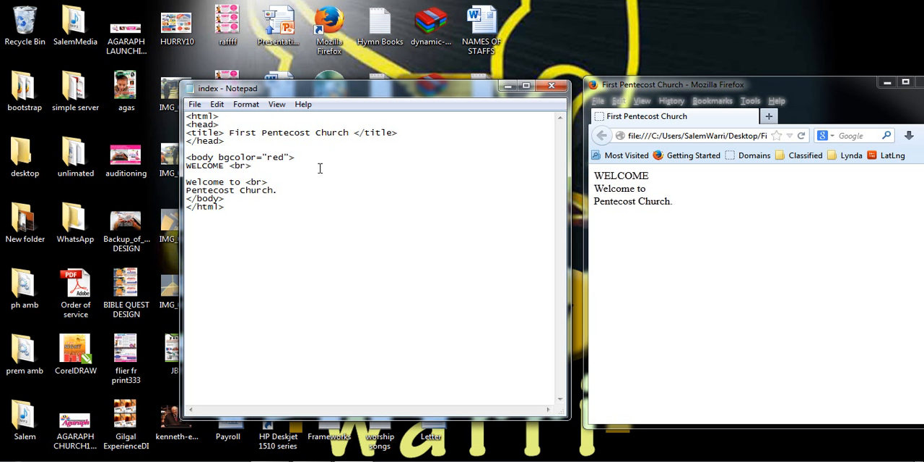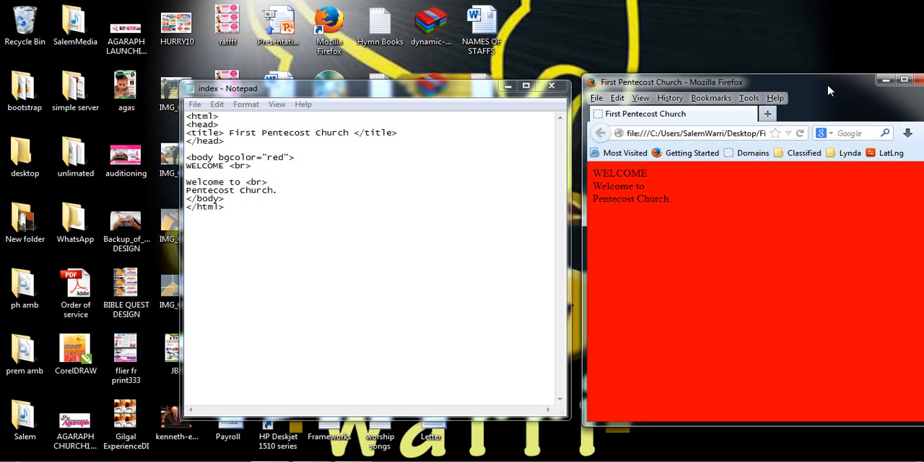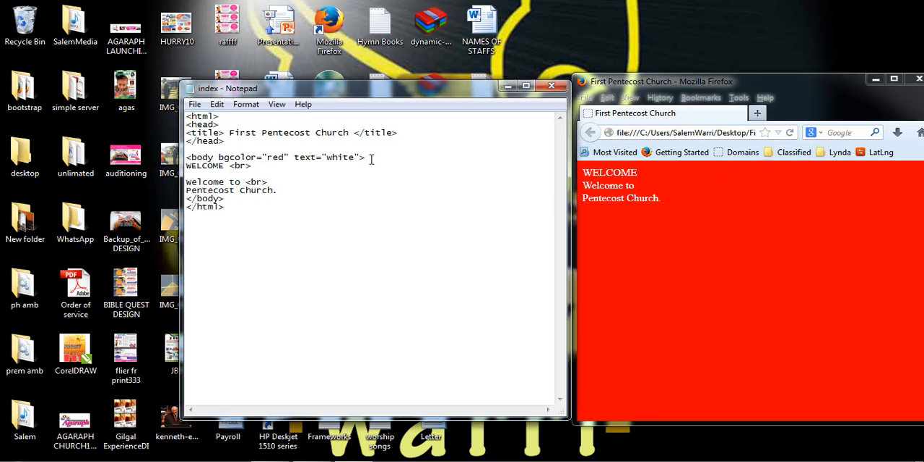Let me save my work, and then you'll see I've used our attribute to change the property of our page, so we now have a red background here for our work. Some tags or elements could have more than one attribute. For instance, the body element could have the bgcolor attribute and also the text attribute. Text equal white. Text is used to change the color of the text on your document. Alright, so this is it. A couple of other things could be added to some elements and tags.